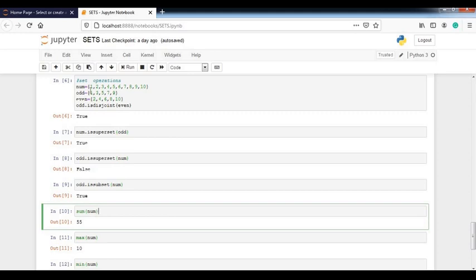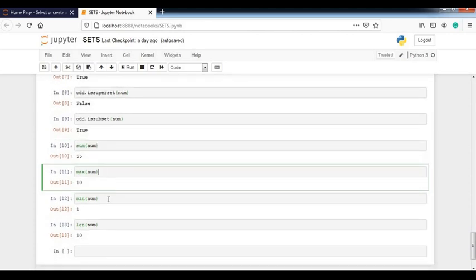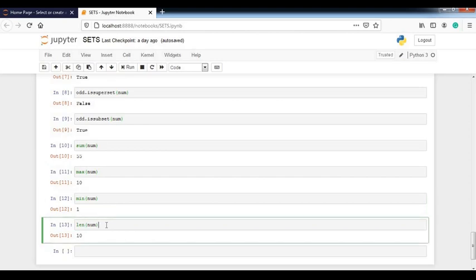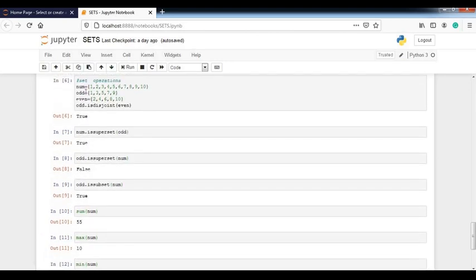Same, the sum function is there. Sum will calculate the total of these elements. Max will return the maximum value. Min will return the minimum value. And the next one is length, which will return the number of elements present in the particular set.